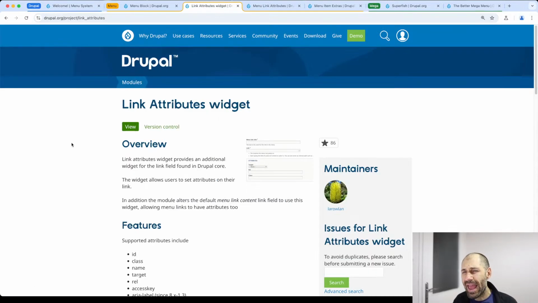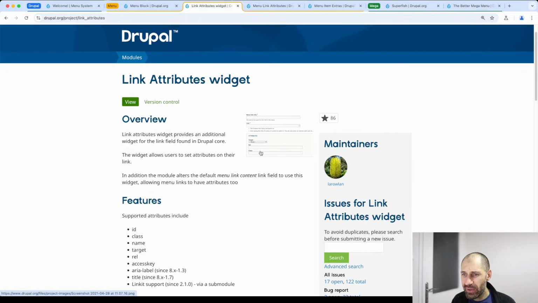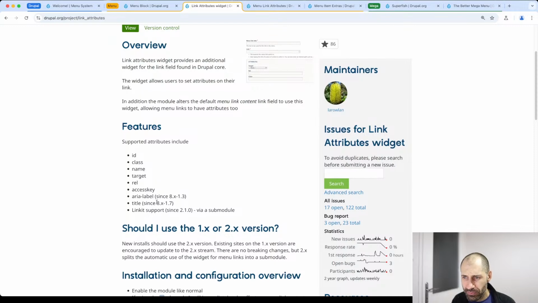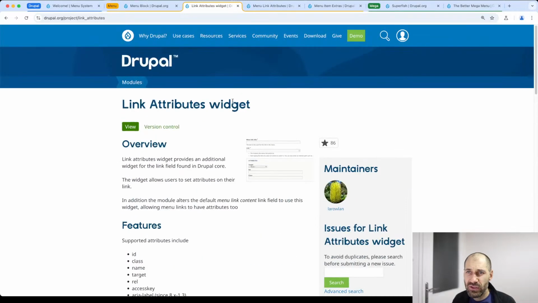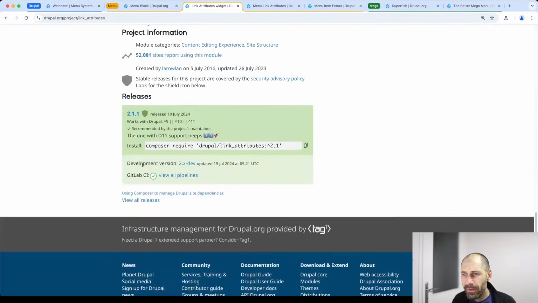Now let's take a look at how to manage your link attributes. We're going to first take a look at the link attributes widget. This module adds the ability to specify attributes on the link widget, but you can also configure it on the menu, because the menu is also using the link widget. So you can use this on any type of link module. If you want to learn more about the module, just head over to link attributes, download it.